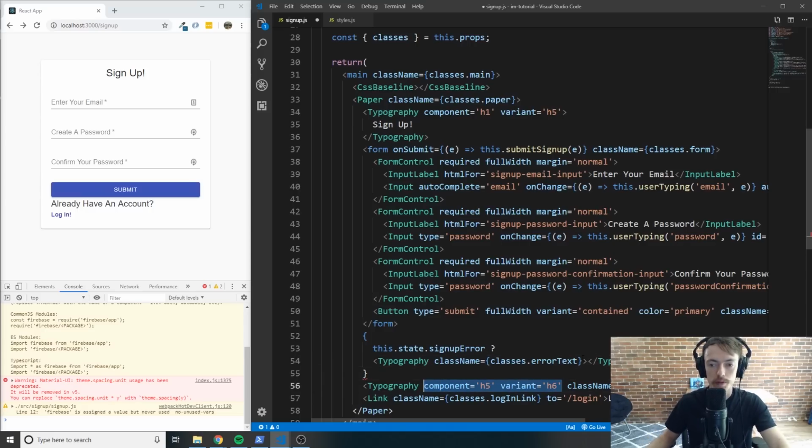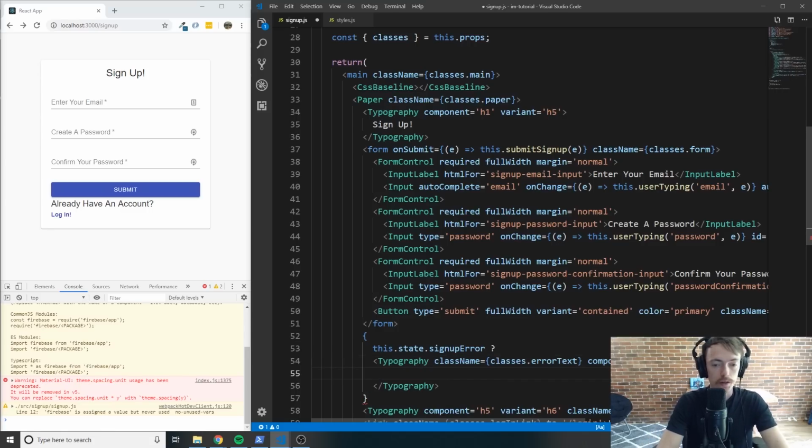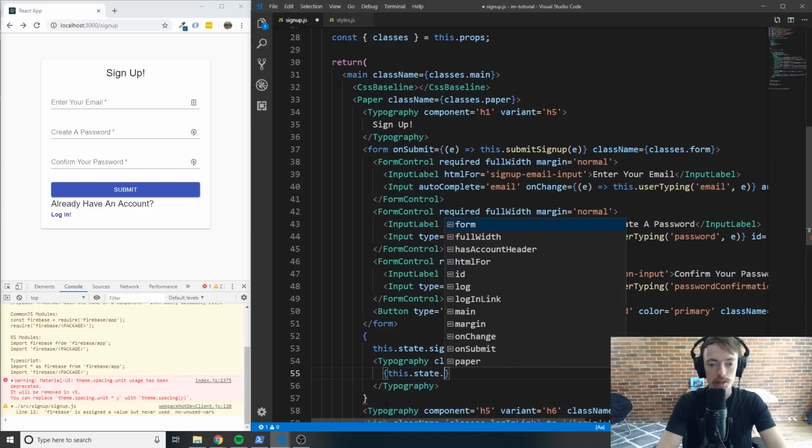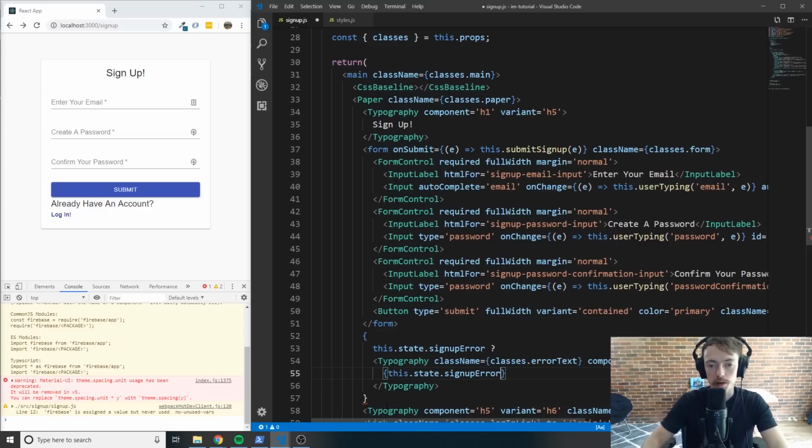So I'll just copy this from below. And the text that we're actually going to want to put inside of here is going to be, again, some JavaScript, the exact error that we have here. So if we have this sign up error, we want to display the sign up error inside of this typography tag. So we would say this.state.signUpError inside of these curly braces. So we're just putting JavaScript in there.